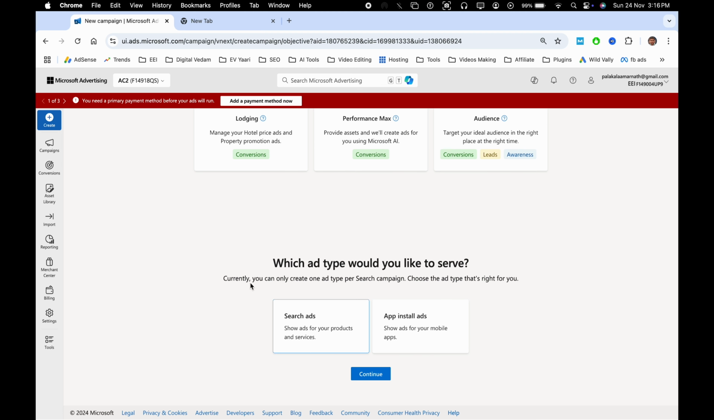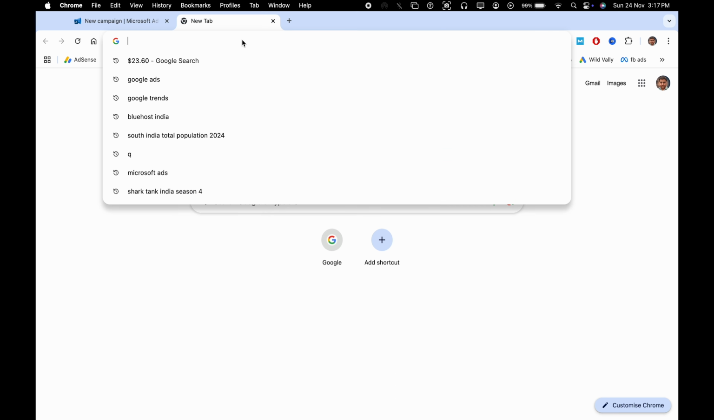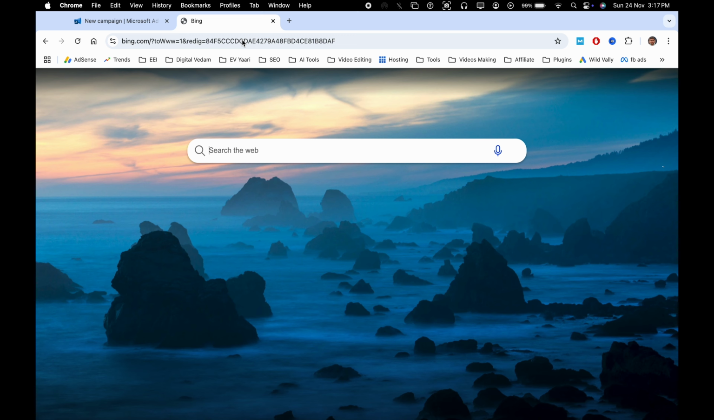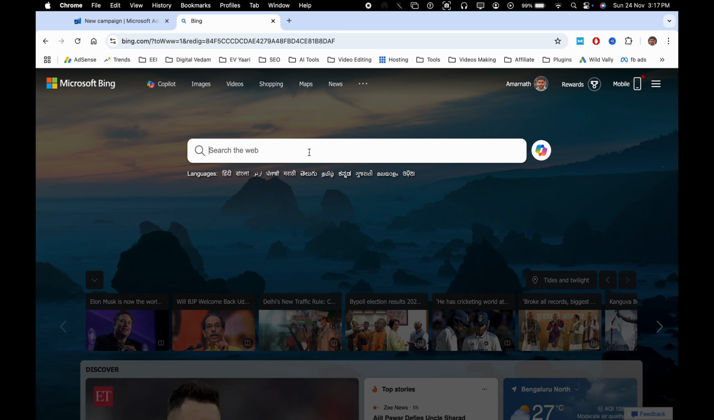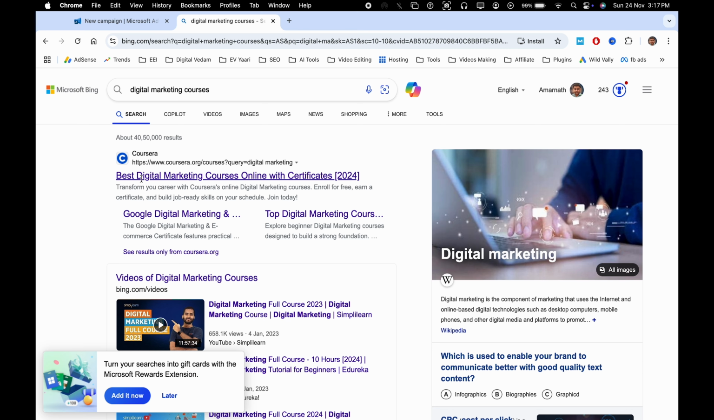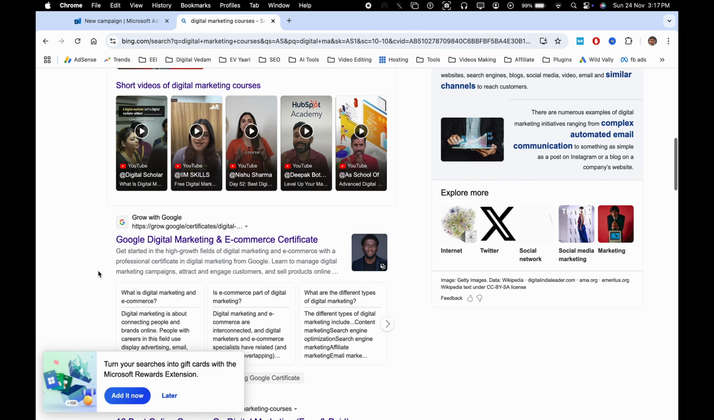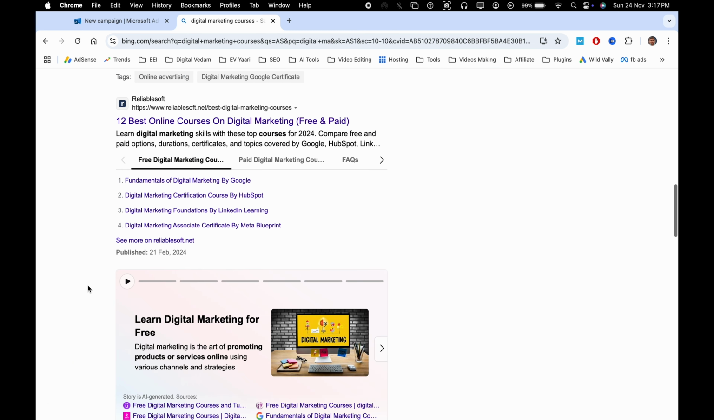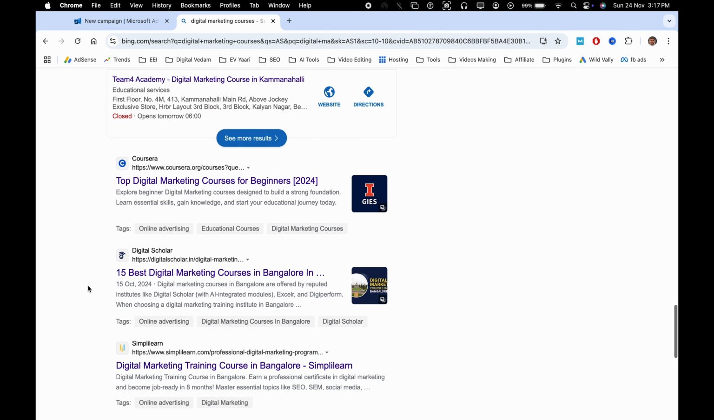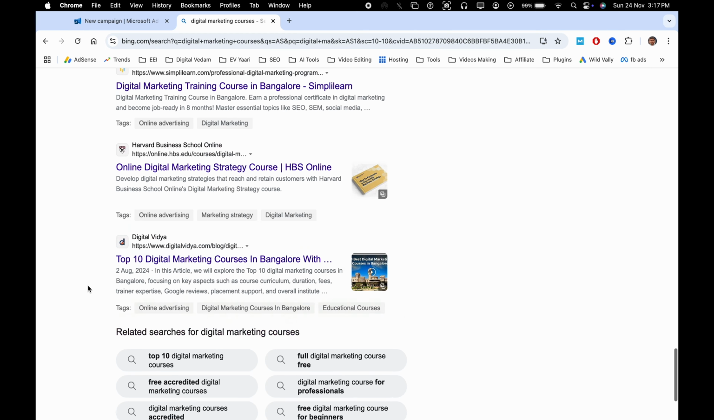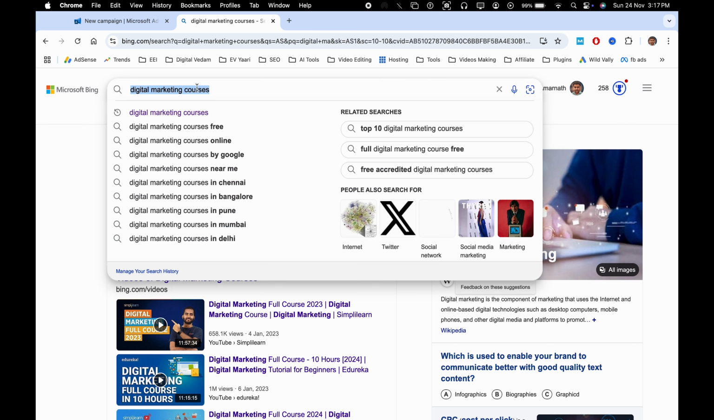Once I click on search, you have two types of ads. Basically, one is search ads. When you are searching on Bing, you will see a lot of ads coming in. So let me just go to bing.com. If I click on digital marketing courses, you can see Coursera here, but these are not ads. You will see somewhere ads where it will show as ad, but right now we don't see any ads running over here.